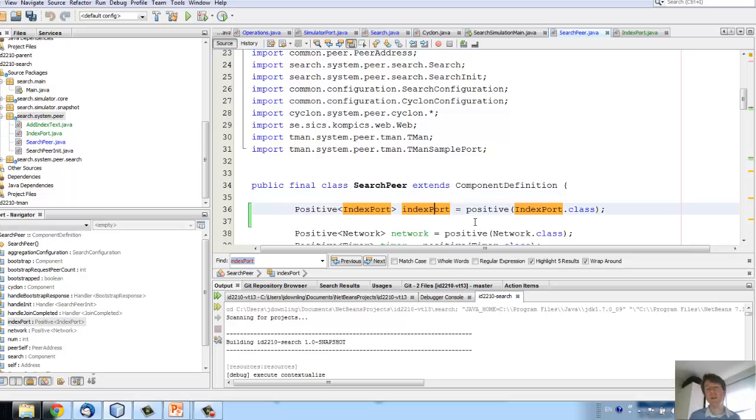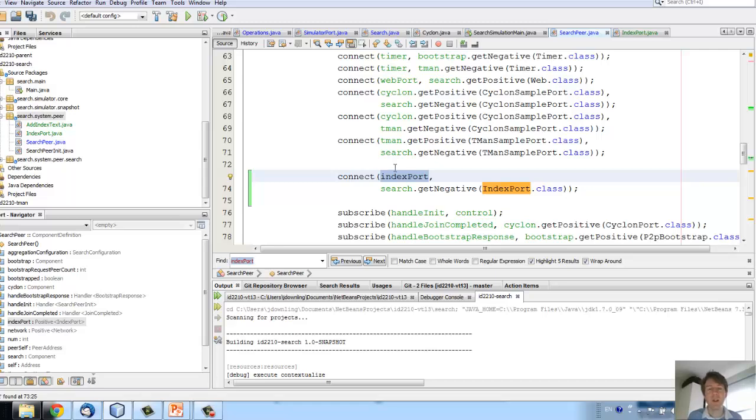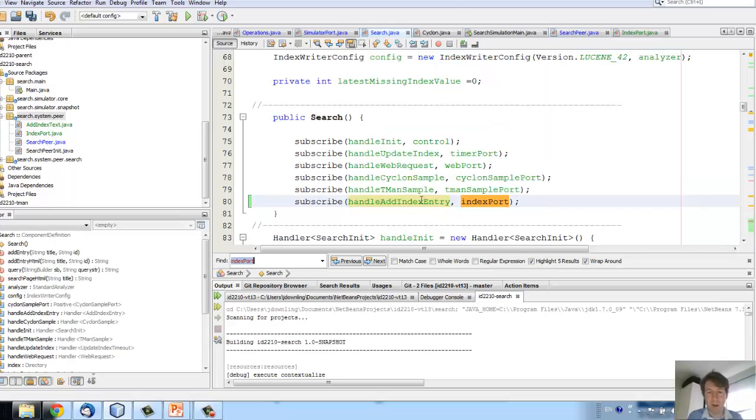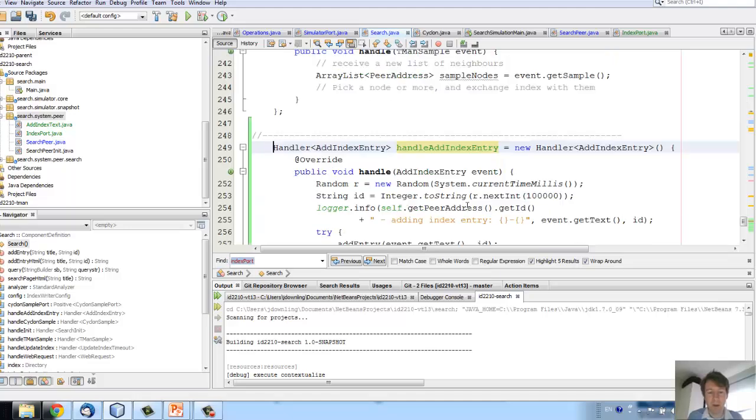In search peer, sorry, we don't need to do anything, because all it's doing is connecting up the port, the index port from itself to the search peer. It's just sending any events that are defined in there from the search peer onto the search component and back again. Here in the handle add index entry, we do need to change this type.